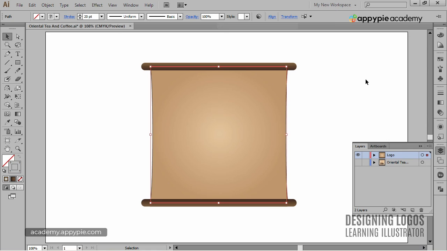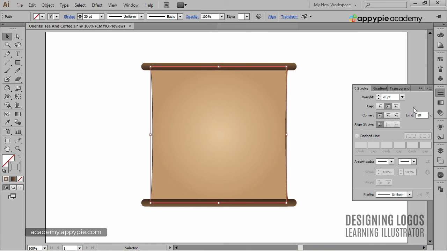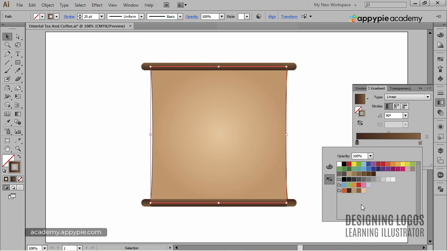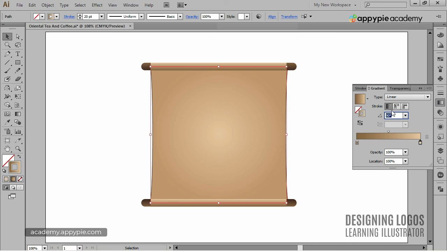Okay, the last thing to do is to give the new bars some definition as well. I'll start with getting rid of the round caps. I'll also change their fill to a different gradient, a lighter brown gradient. And I'm going to change the angle of the gradient to 90. And I think I'll reverse the bottom bar's gradient.